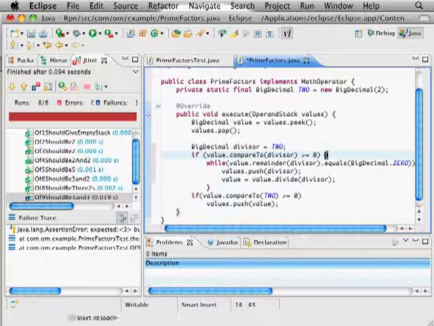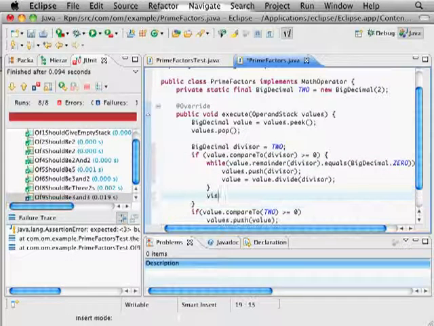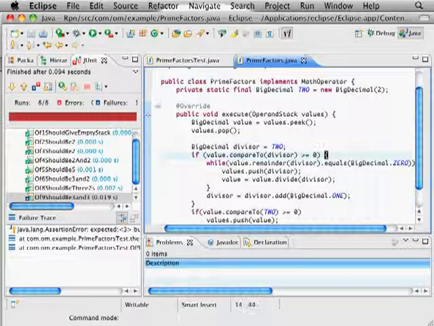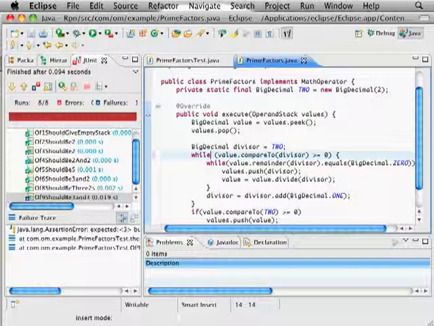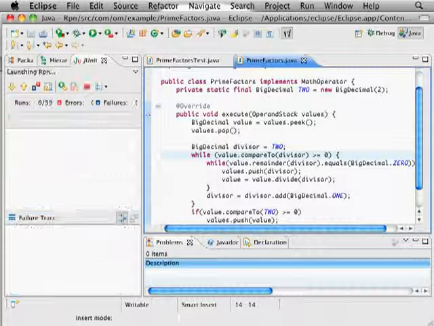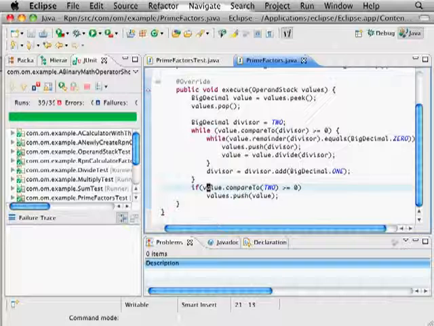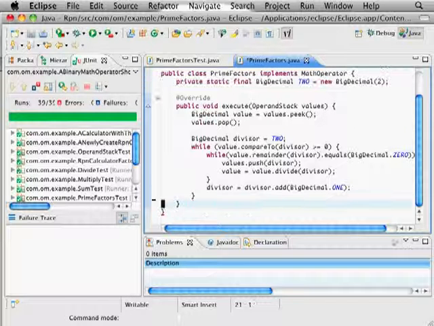I'm going to do something crazy here. Let's see. So if the value is greater than the divisor, then I'm going to do this. I think instead of an if I need a while here. Let's see if this does something. Whew, that worked. Excellent. Okay, now a question: do I still need to do this? I don't know.